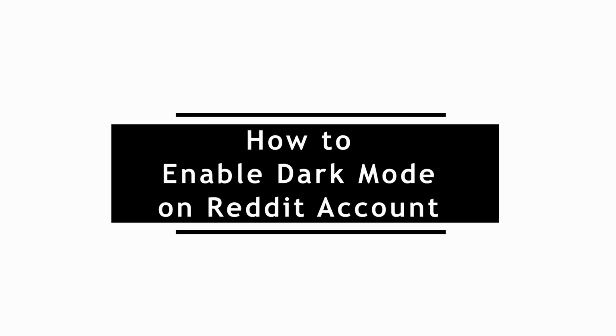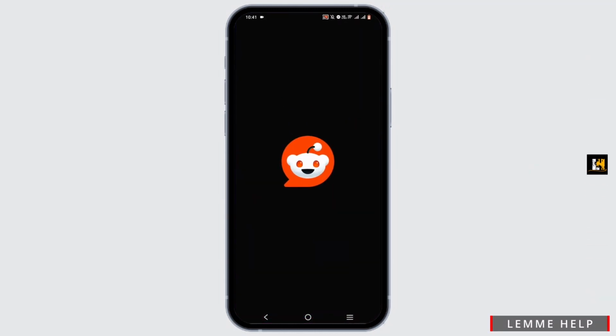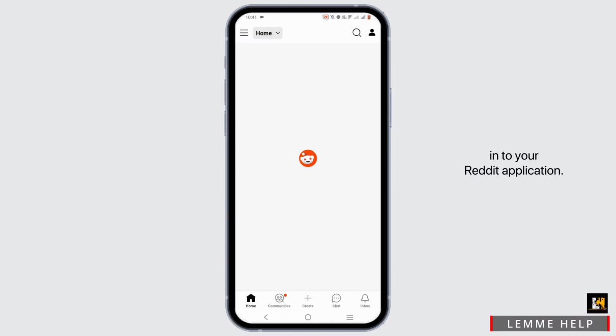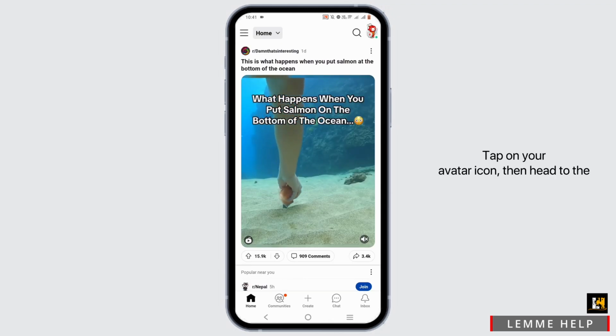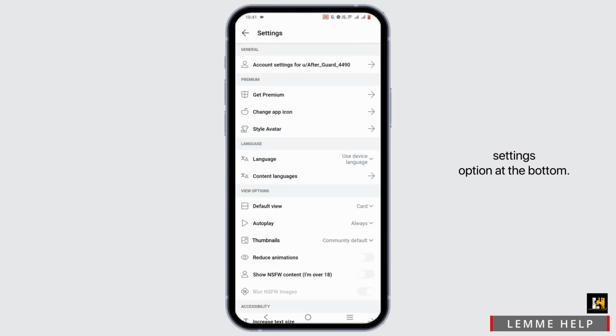How to enable dark mode on Reddit. Open up your Reddit application on your mobile device. Make sure that you are logged into the Reddit application. Tap on your avatar icon, then head to the settings option at the bottom.